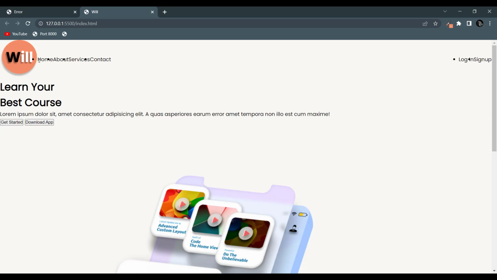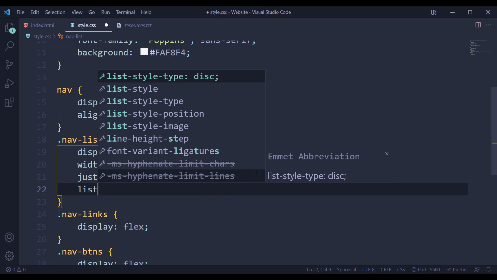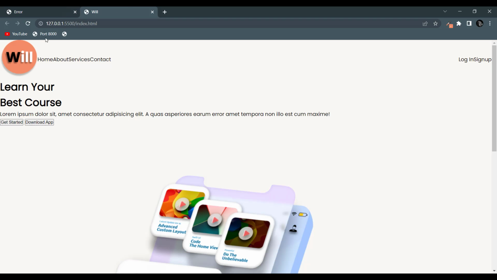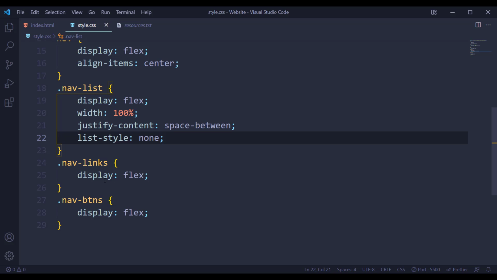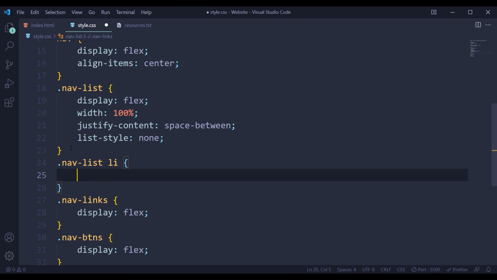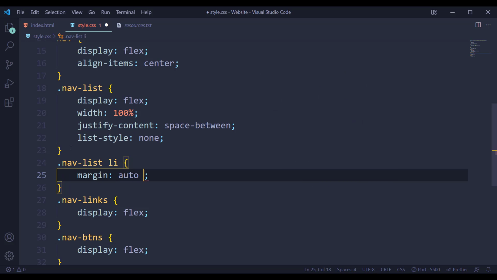So let's remove this styling here, list styling there. So to do that, for the nav list, list style none, you can see those black dots are removed. Now inside our nav list, target our anchors, and for this add a margin top and bottom auto and left and right 20 pixels.